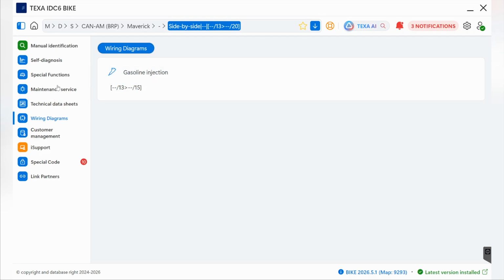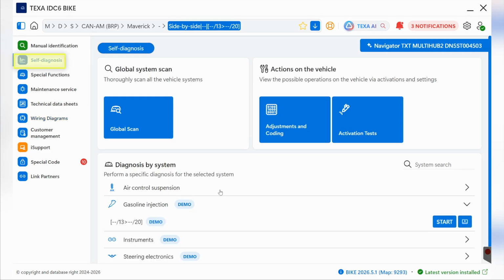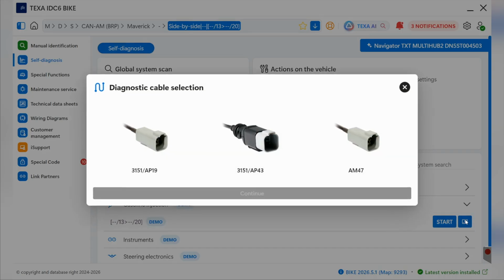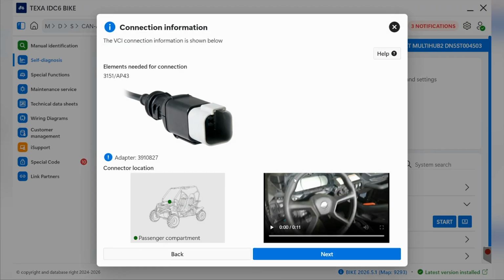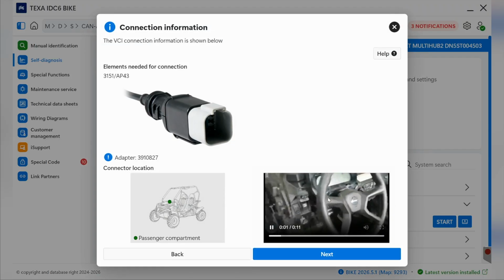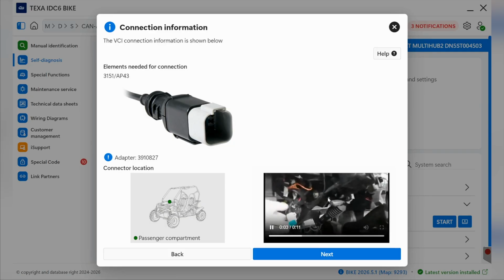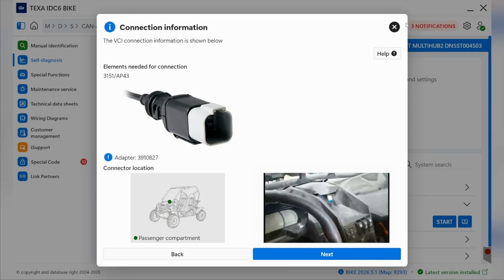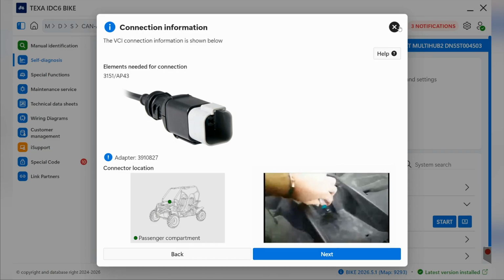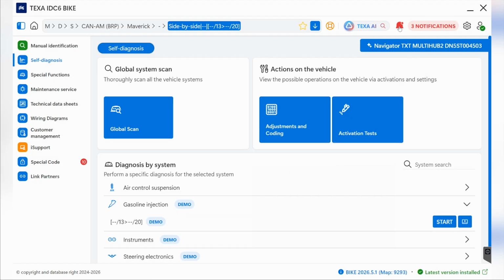So we can go back over here to self-diagnosis. From here we can go to gasoline injection. So again, you do have that start button. So you can go in here and you can see exactly what cable you need and where that connector is located. From here, let's jump into the gasoline injection.